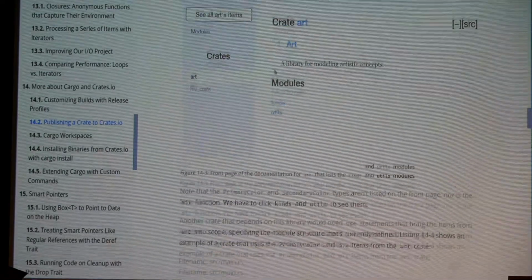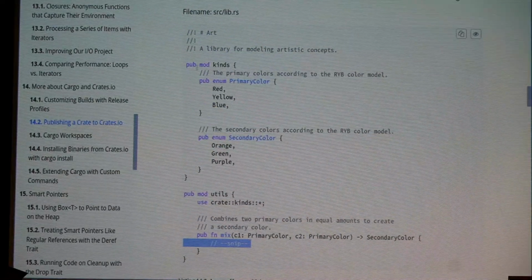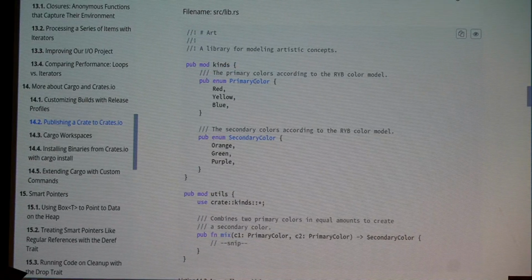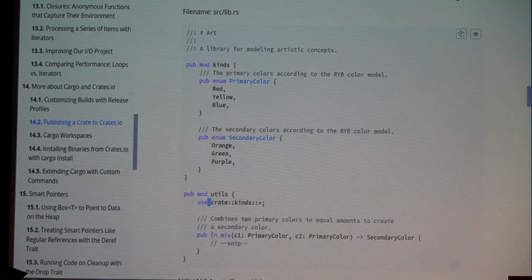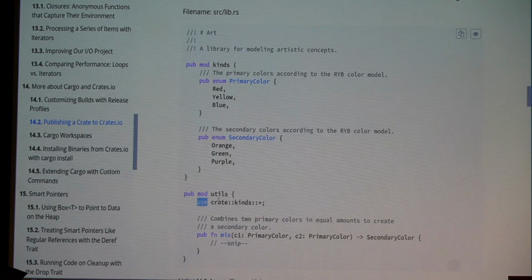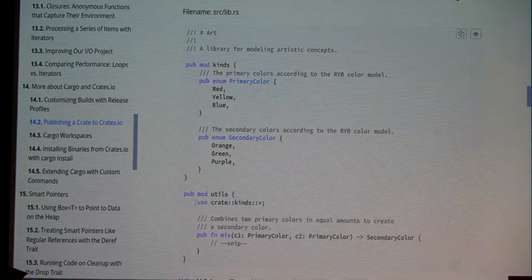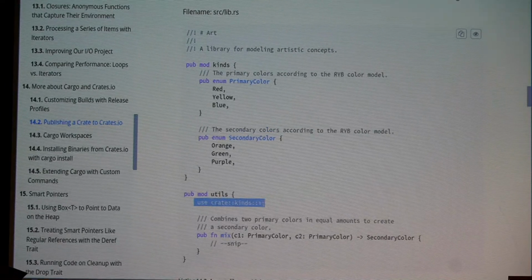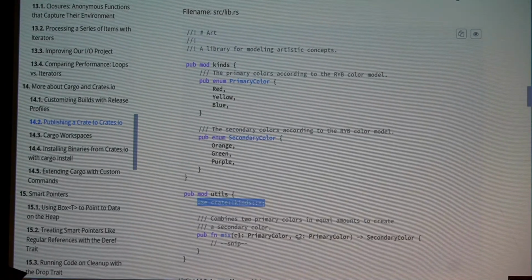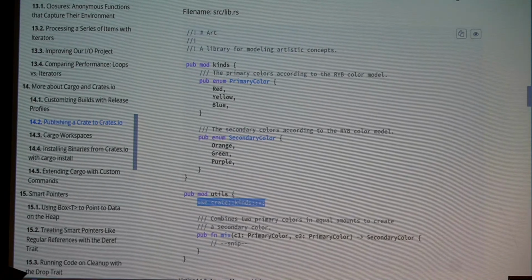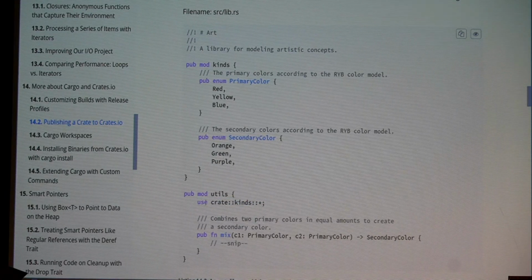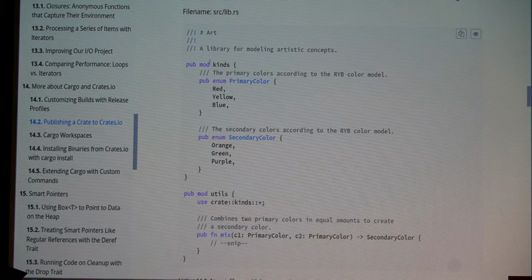And then here's how it generates: art, library for modeling artistic concepts, and it shows you the 2 modules there. And notice these 2 modules, kinds and utils. These 2 modules are right here, pub mod kinds, and then primary color and secondary color. And pub mod utils, and then it has this mix. You'll see here they say use crate::kinds::*. This is not going to re-export anything. So this is going to make this stuff available to you down here without showing this to your users. If you use pub use crate::kinds, then what you're going to see is primary color and secondary color will also be available in utils. Does that make sense?